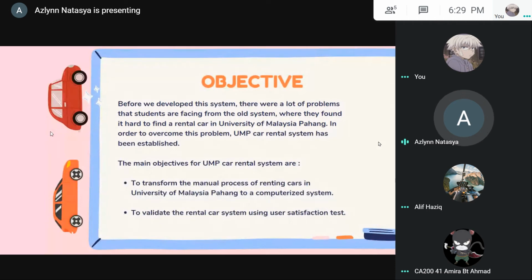The main objectives of the UMP car rental system are to transform the manual process of renting cars in University Malaysia Pahang to a computerized system, and to validate the rental car system using user satisfaction tests.